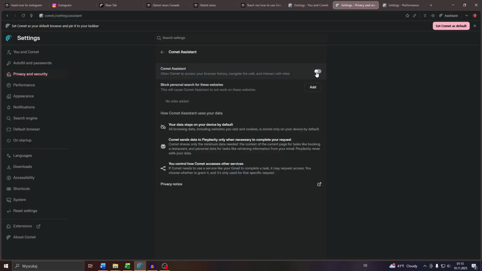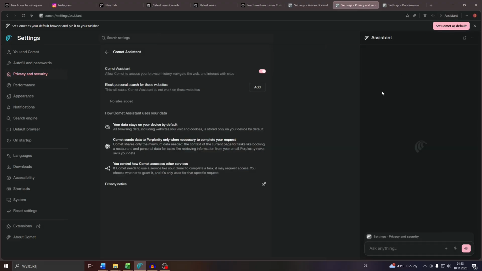So that's basically it. After that, it may be necessary to restart the Comet AI web browser. And yeah, that's basically it. I will leave it enabled. That's at least, guys, how you're using the Comet AI Assistant.